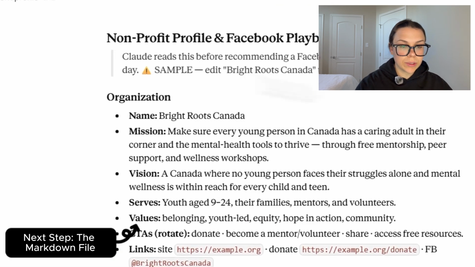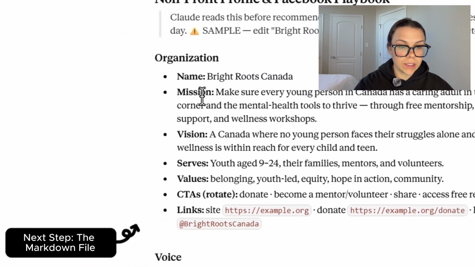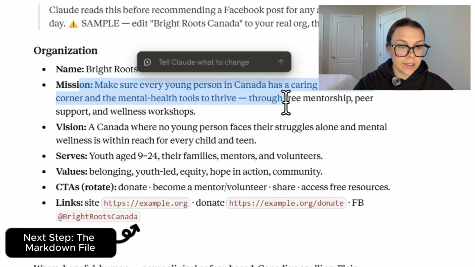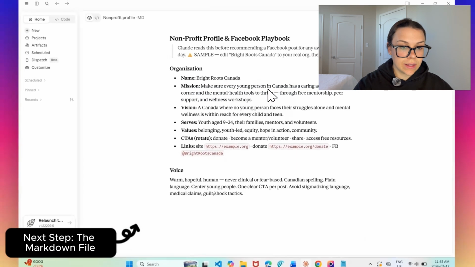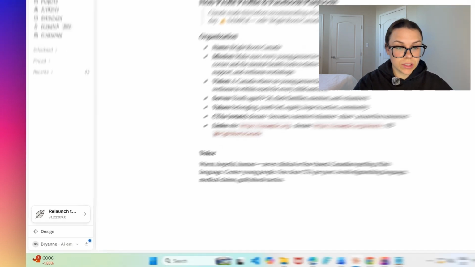Okay, you guys, so I'm going to show you the one that I made here. So this was just kind of a pretend one. It's called Bright Roots Canada. The name is Bright Roots Canada, and then it talks about its mission for helping young people, and then it talks about the vision, values, and then the call to action for the organization. Alrighty, so this is really simple.